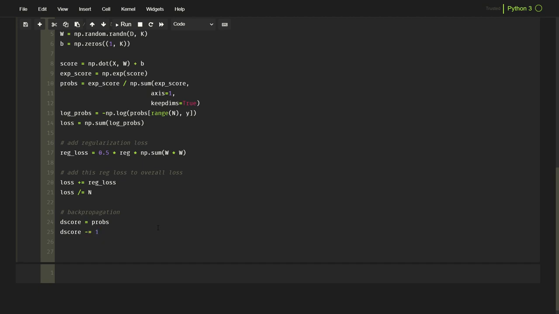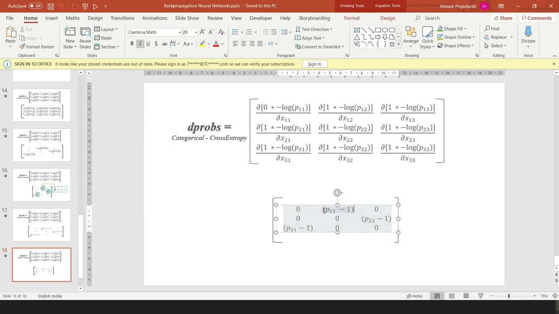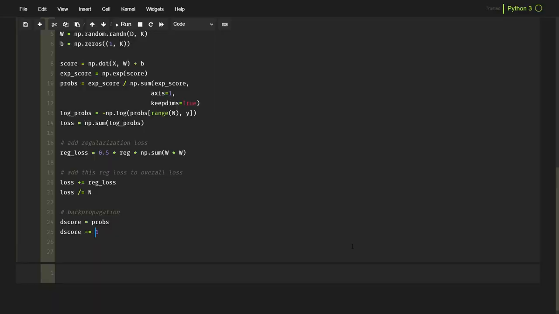Now I do not need to do it for all the values in the matrix. I only need to do it for values that have the true label as 1. So again, I will apply the same logic here. Let me take these indices, and quickly only touch those indices and reduce 1 from those values.